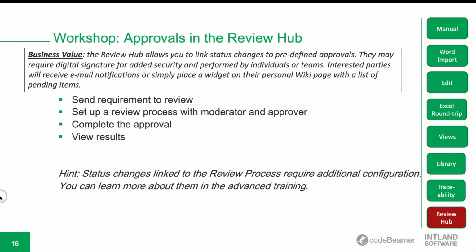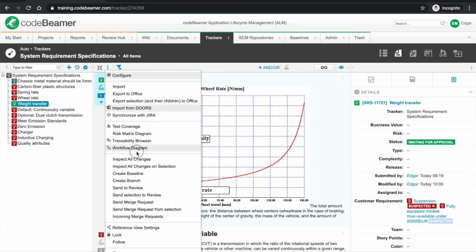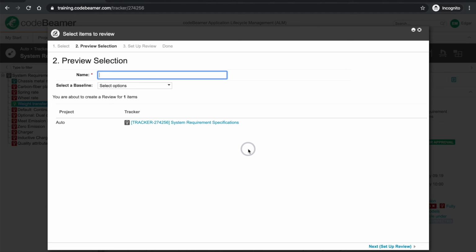We're going to take a look at the powerful features of the Review Hub with e-signatures and multiple people working together as a team for the approval process. Let's select the weight transfer requirement, hit the More menu, and send selection to review. There's no need to include children because it doesn't have any. The name will be weight transfer.